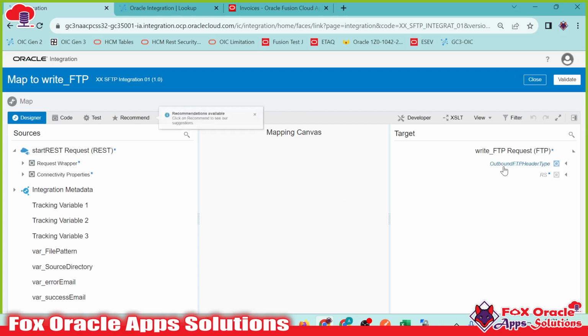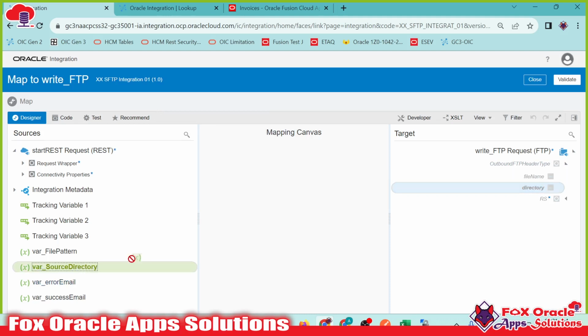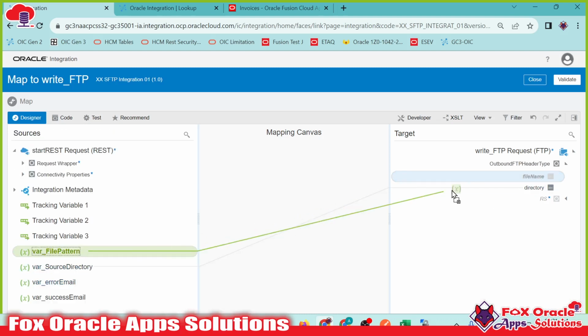So here you can see in the outbound FTP header types, once you expand, you can see these two details, the file name and the directory. These two are the ones we have the option to configure during configuration. We know the directory, we have the variable where we store the source directory. I will map this directory, and for the file name, we have the file name pattern.